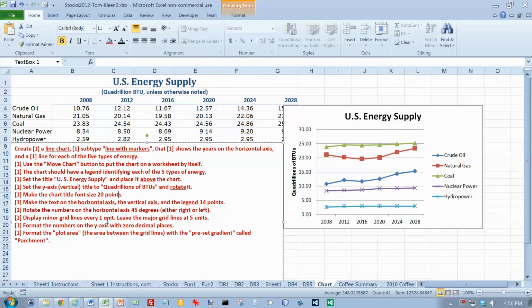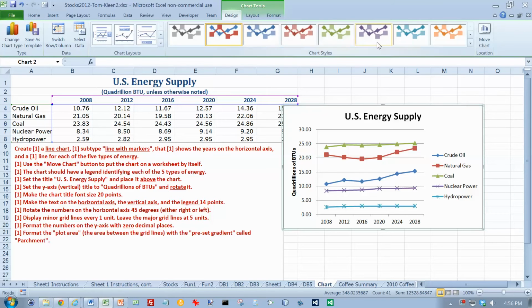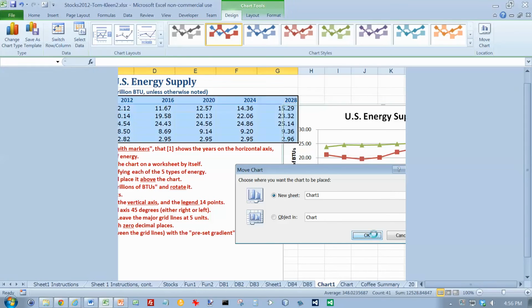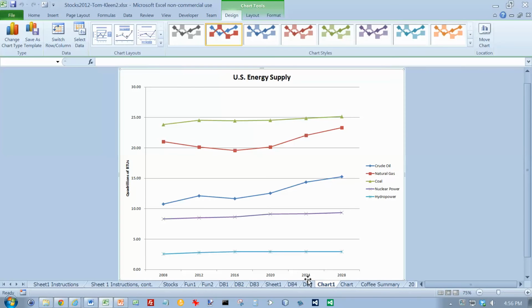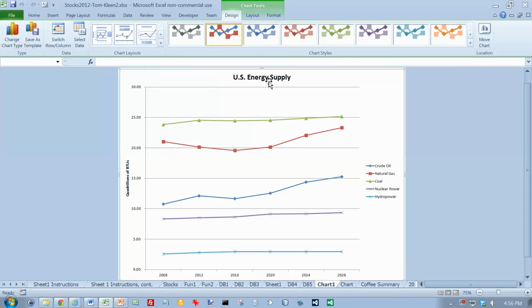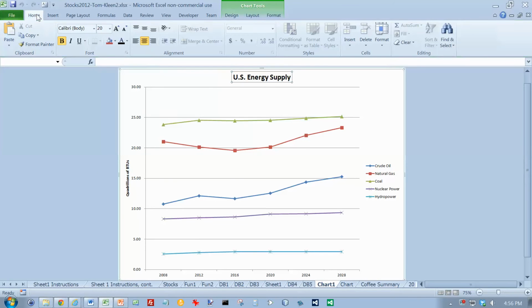Okay. And I am going to flip over. I think when you put it on a new sheet by itself, it messes with the font sizes for you. So let's go ahead and move it first. And now let's go back and look at our requirements here. Make the chart title font size 20 points. So let's click on this, and it is already 20 points. Okay.